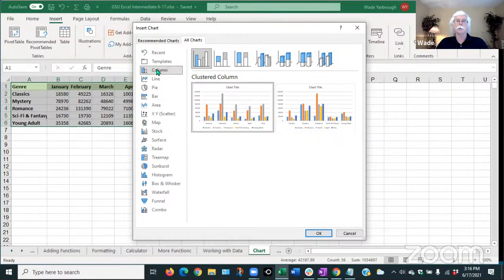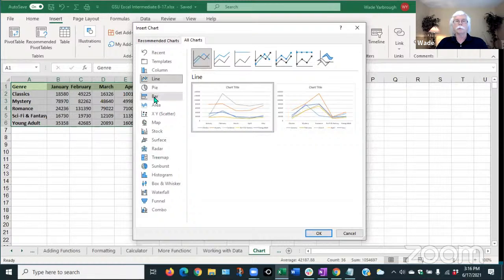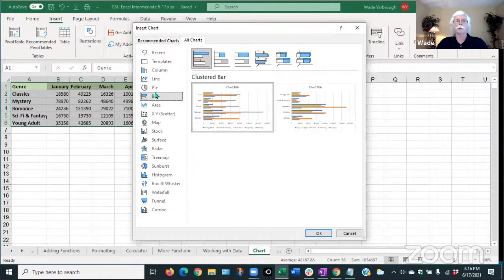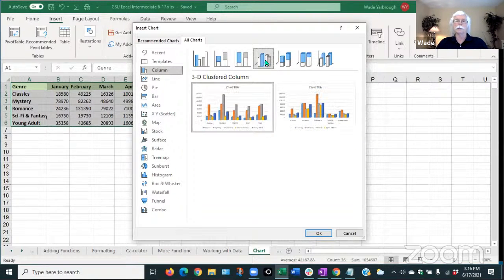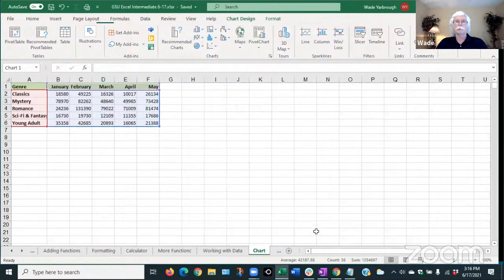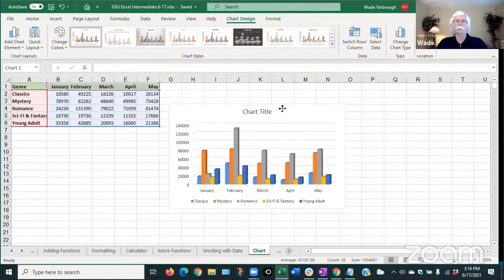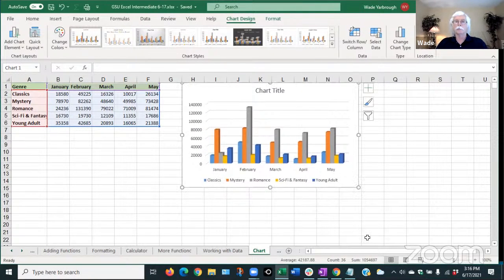So let's say I want to do a column, but I can do a clustered column. I can do a line chart. I can do a bar chart, horizontal bar chart. So different types of charts. Let's do columns. Let's say I want to do a 3D clustered column. So let's take a look at that. And it now gives me my chart. And you can adjust the size so you can see it.